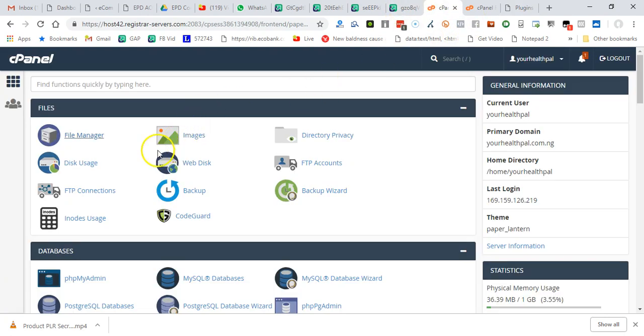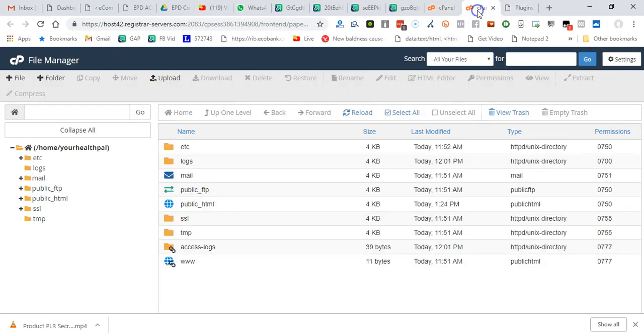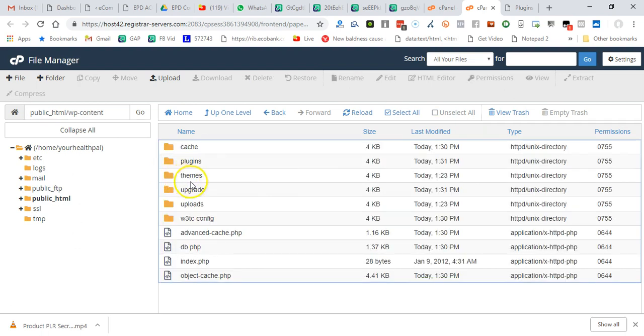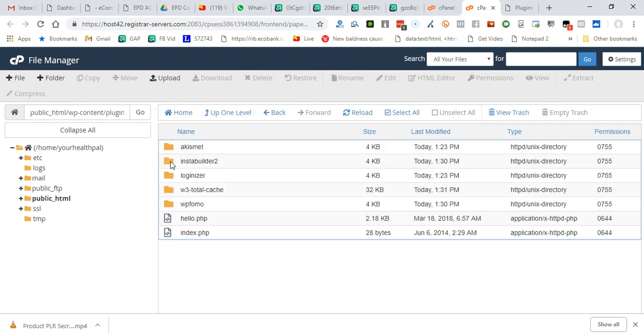What I did was I came to the cPanel and clicked on File Manager. It opens up this one. Watch me. I locate public HTML, click on this folder-like image, double click on it, and it opens. Then locate wp-content, double click on it, and then locate the plugins folder, double click on it. This is where all your plugins are stored. This is the Insta Builder I just installed, this is the WP FOMO I just installed.